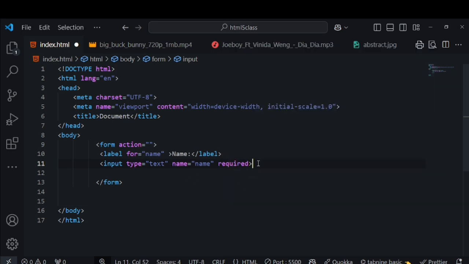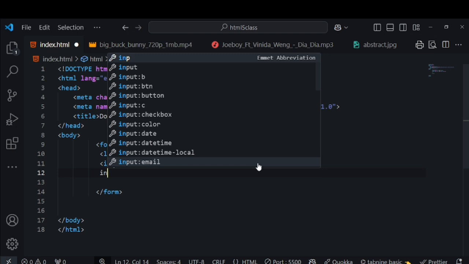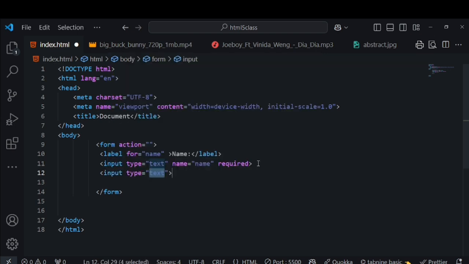Now by having this required, what we're going to see is that even if we try to submit the form, it's not going to submit because it is required that we input something in that input text field before we are able to submit this form. Else it won't be able to submit the form to the server or to the database. So that is exactly why the required attribute is included there. This is important because we do not want a situation whereby we submit our form and then we have something empty in the database.